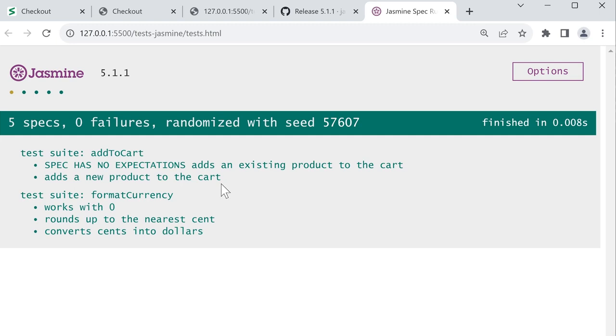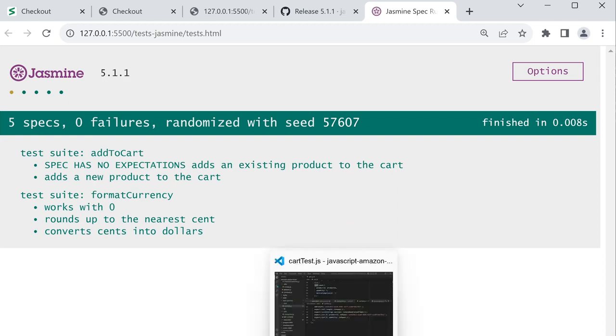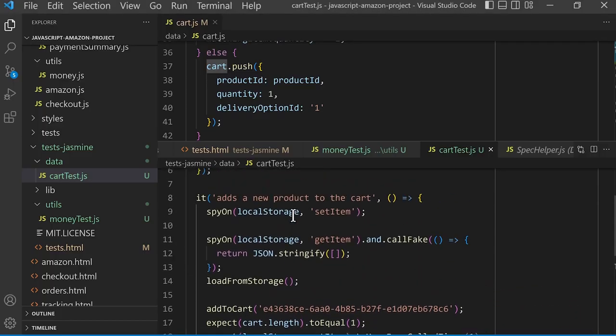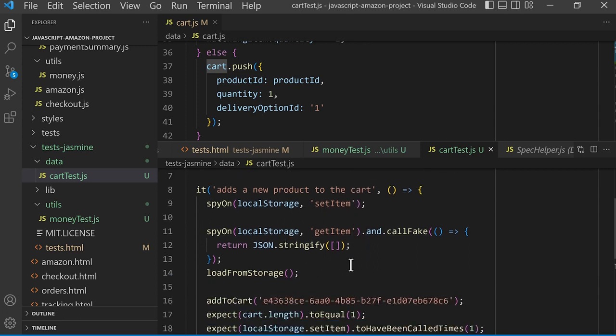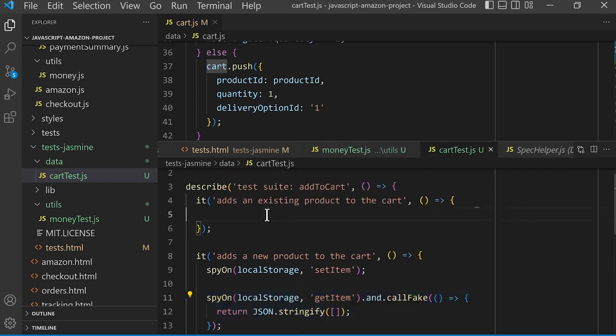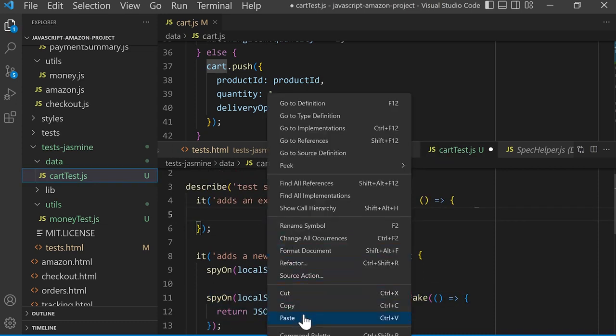Now let's move on and create the test for adding an existing product to the cart. So we'll go back to our code and scroll up to the first test here. First, we need to set up the cart so that it already contains the product that we want to add. To do that, we're going to mock localStorage.getItem again. Down here, we can just reuse this code. So we're going to select this code, right click, copy, and then in the first test here, right click and paste.